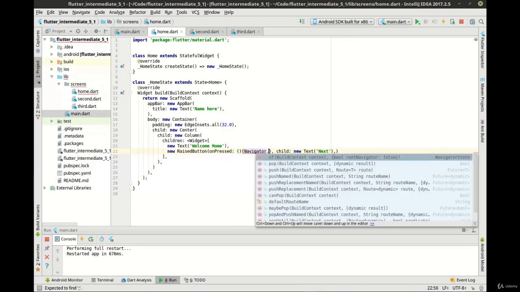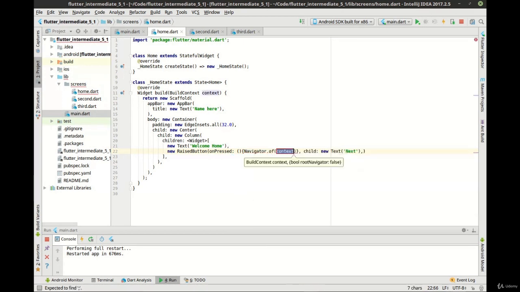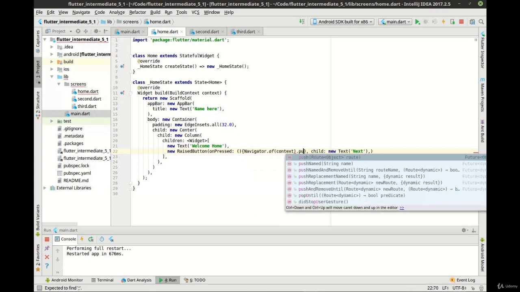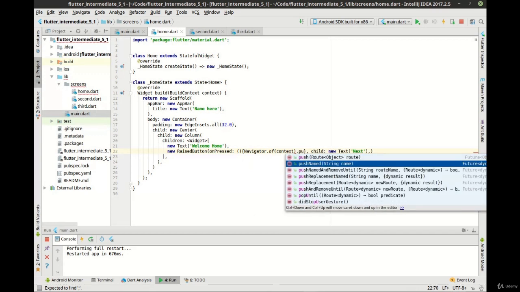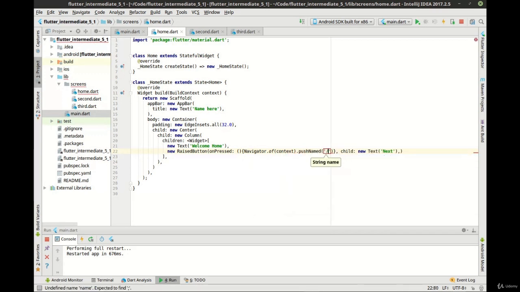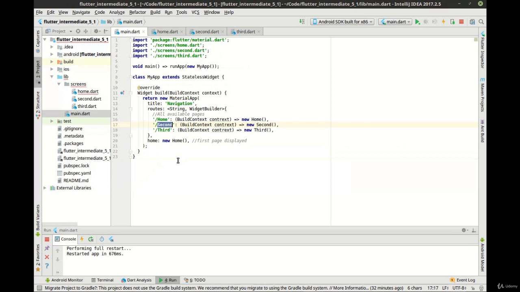We're going to say Navigator.of the current context, and we are going to push named. And we're going to push to second. If you're wondering where I'm getting this string from, it's back in our routes right here. We're going to push to this page right here. So this is a route. A route just says that this string is going to run this code. So if we did /third, it would run this code, /home, it would run that code.